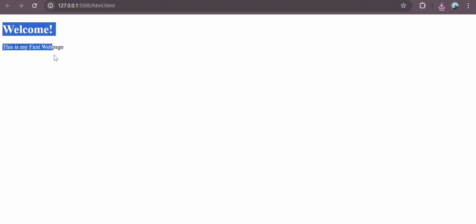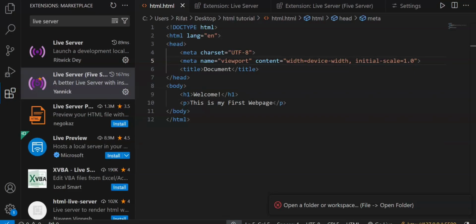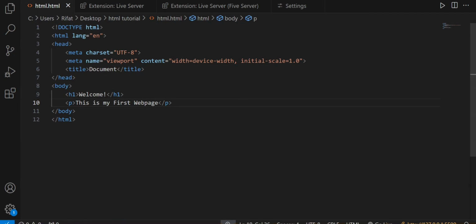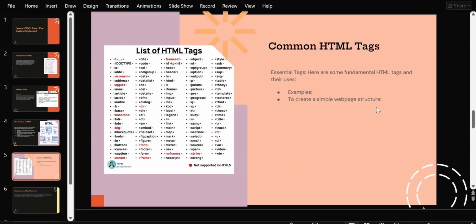Here you can see what our website looks like. Here is the heading welcome, and this is the paragraph we have written. This is my first web page. Here, heading welcome and paragraph. Okay. Now let's go back.